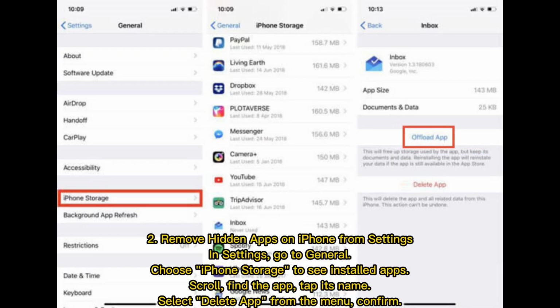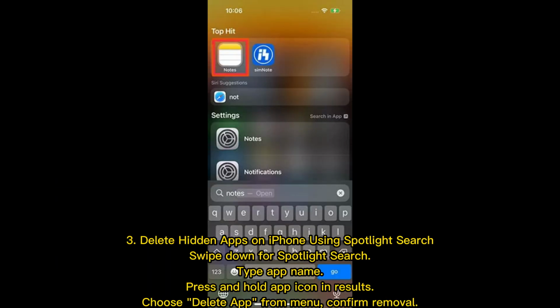2. Remove hidden apps on iPhone from settings. In Settings, go to General. Choose iPhone Storage to see installed apps. Scroll. Find the app. Tap its name. Select Delete app from the menu. Confirm.